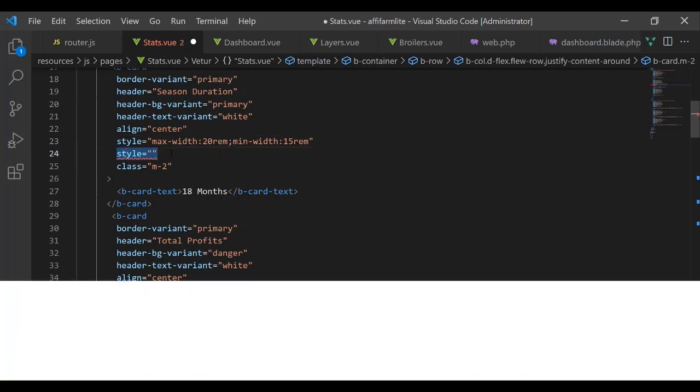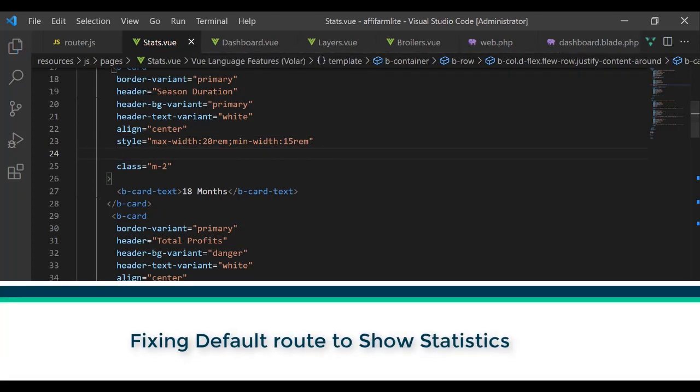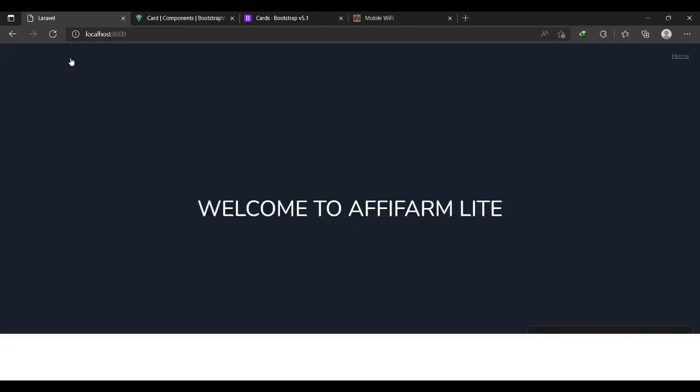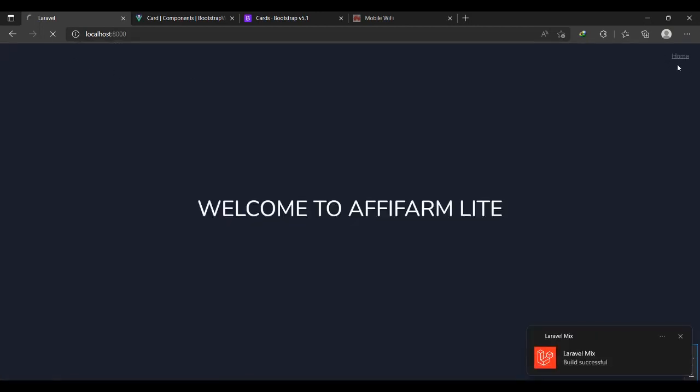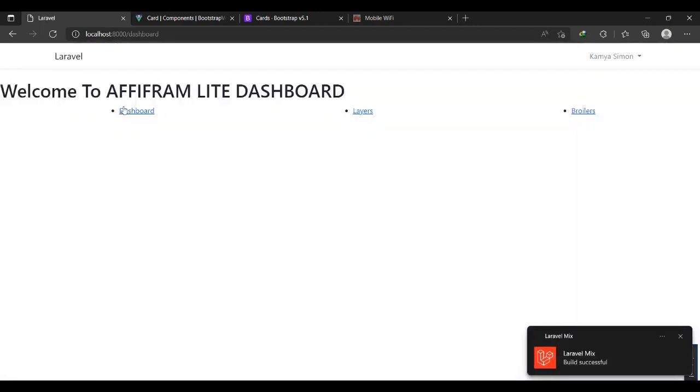Great. So let's go ahead and do something else. We won't stay on that. Now, by default, you can see that when I press on home, it's not loading this by default. Remember, we have a mounted property. So I want it to load stats by default.